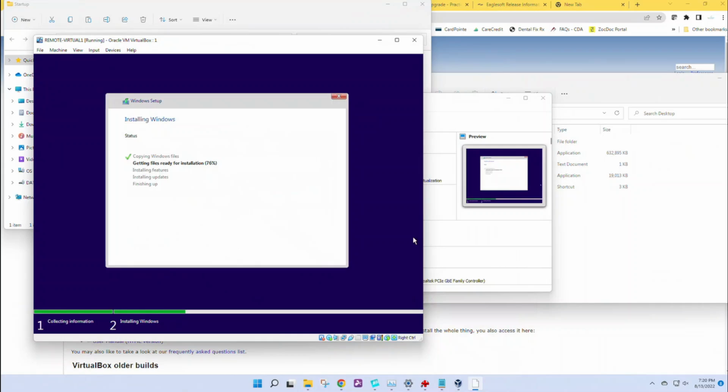Okay, so it's restarting Windows here. It asked if we wanted to press any button to boot from the CD. No, we don't. That would be booting from the installation CD, so we don't want to do that. We just want to let it start up into Windows.